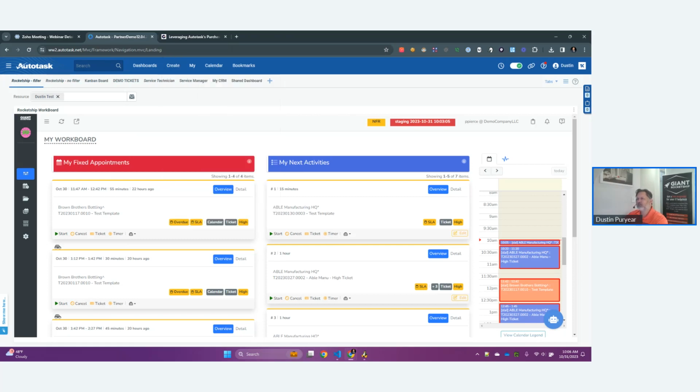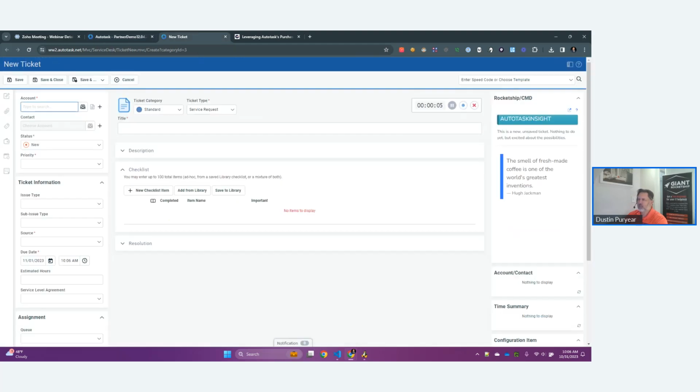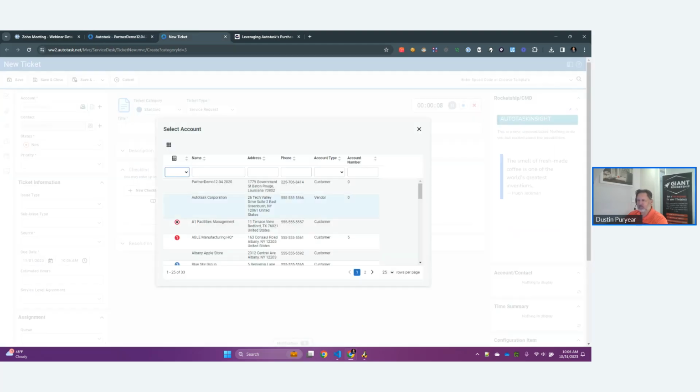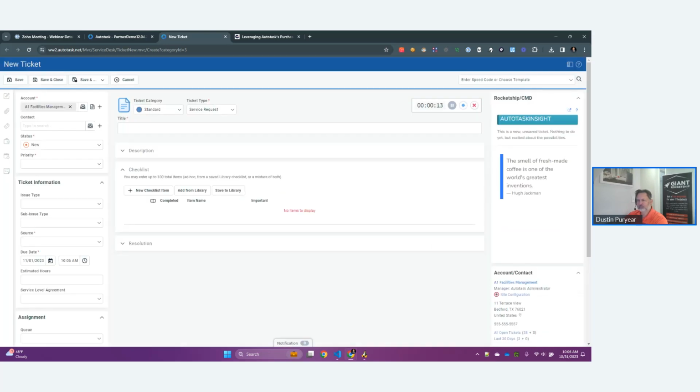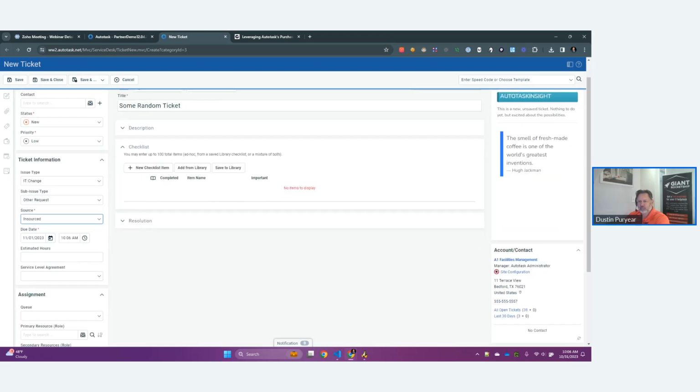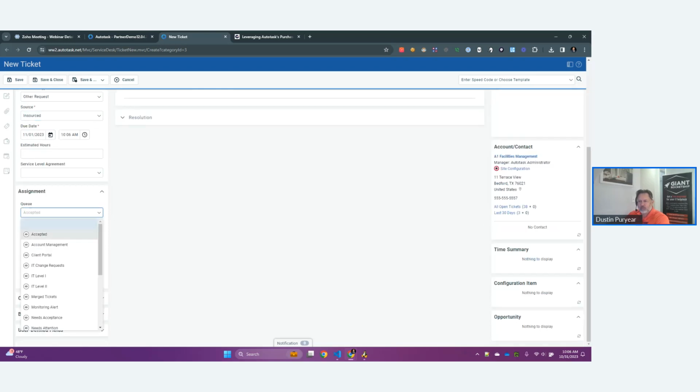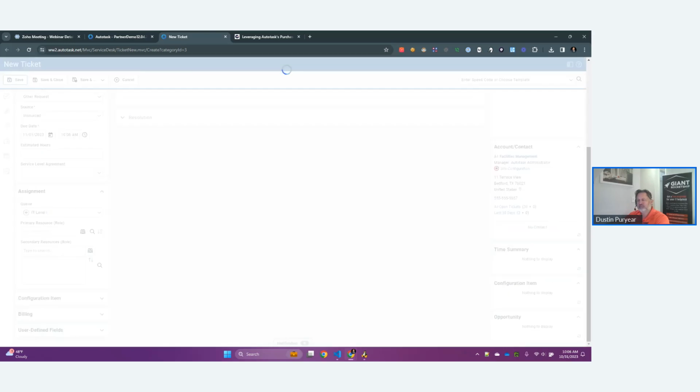Let's go through so you can see what the solution is. Again, the problem we're solving is how do you tie multiple items into a single unique invoice? Let's go ahead and create some work here. Random ticket, it doesn't matter, and I'll just put whatever. There you go. I'm going to create a ticket here.